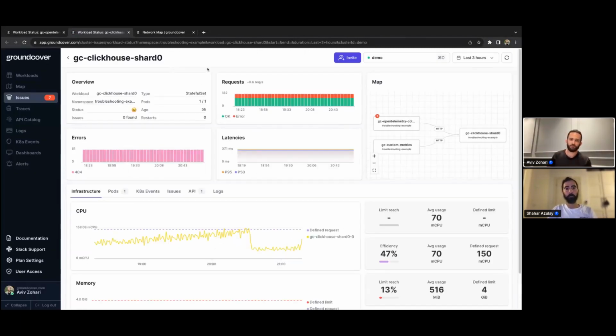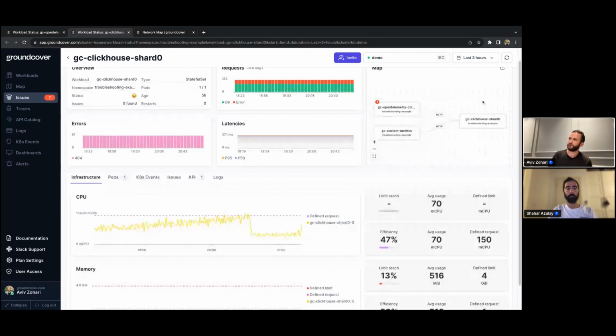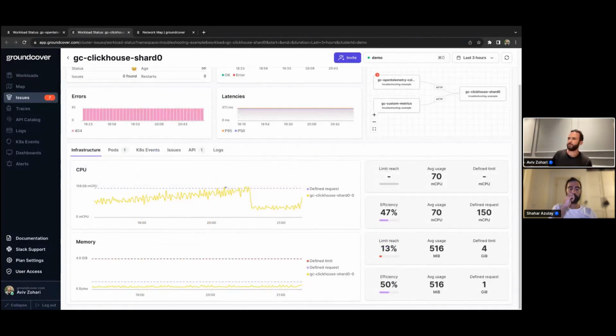Okay, so let's see what we have here. First off, we can now see the service map from the ClickHouse perspective. So you can see the collector and another, the custom metrics workload, which is very cool, and we're going to get to that in just a moment. But looking at this page, CPU looks a bit weird, but I don't know if that's an issue. Memory looks completely fine.